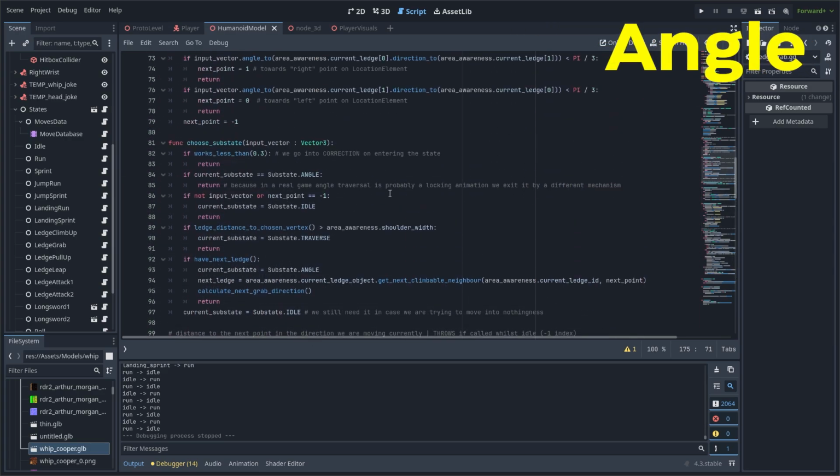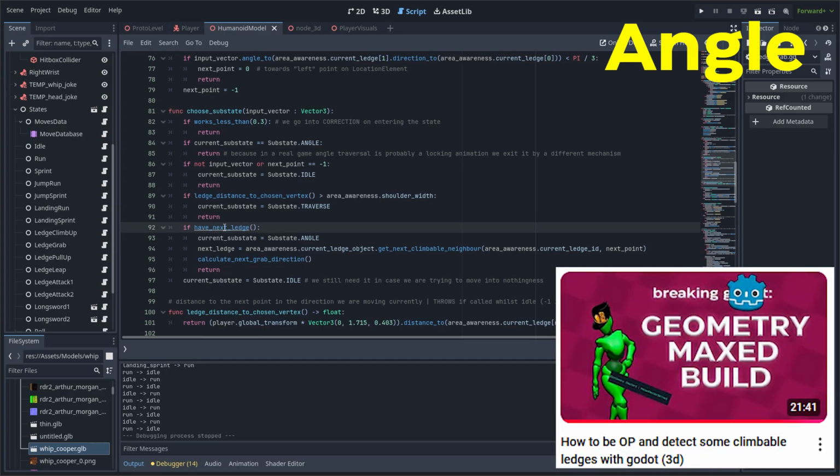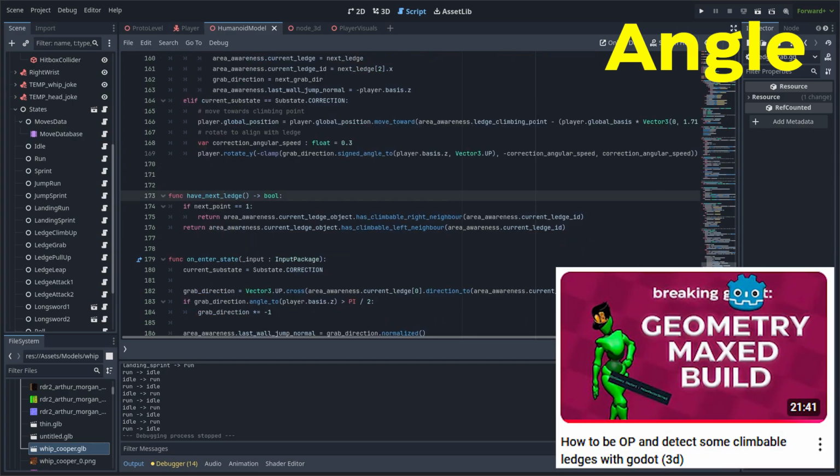And finally, the angle traversal substate. Starting from the internal transition, if we get to this line, it means that we're already moving along the ledge, but distance between our grabbing point and chosen point is less than our shoulder's width. So the next obstacle, we need to look if we have another climbable edge in the direction we go. To do this, once again, we need to use the help of our great geometry data baking technology. If you forgot how it works, please rewatch the previous video in the series.